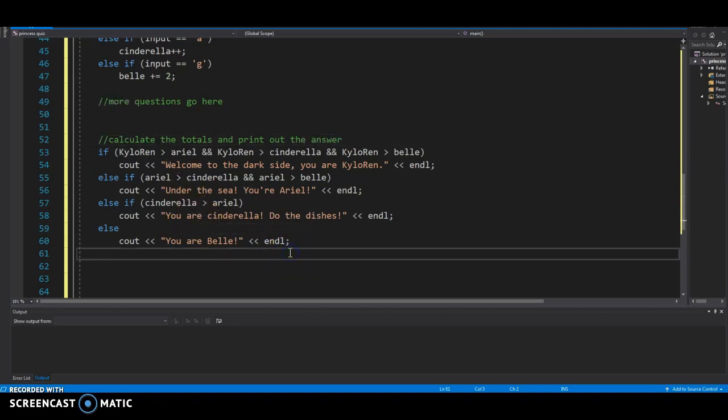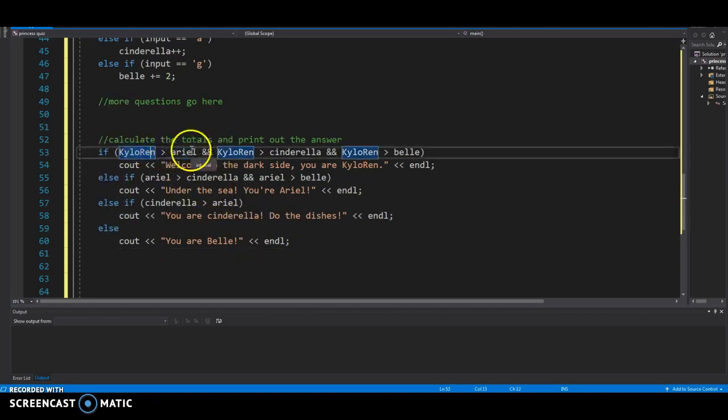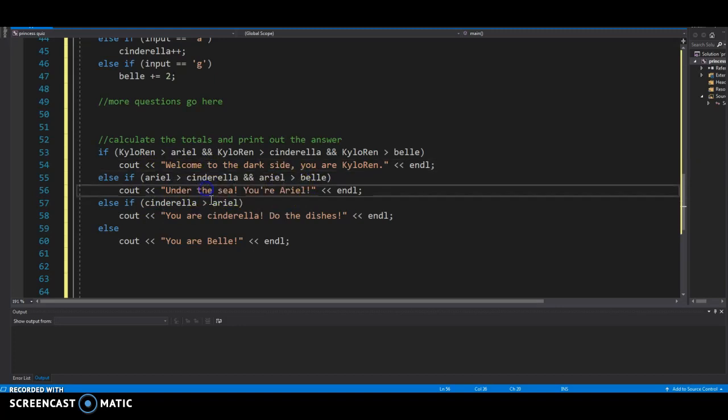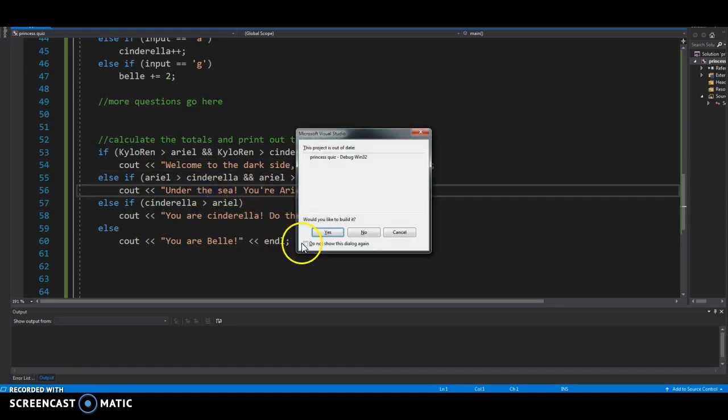Okay. So just to review, you're going to have if statements. They're going to be checking whose score is the biggest. So if Kylo is bigger than Ariel, and Kylo is bigger than Cinderella, and Kylo has a bigger score than Belle, you're going to be Kylo. Otherwise, we're going to check Ariel. If she's bigger than Cinderella and Belle, you're Ariel, and so forth and so on.